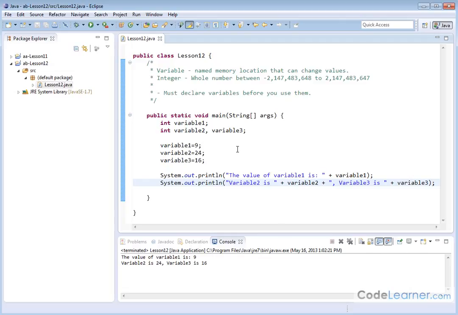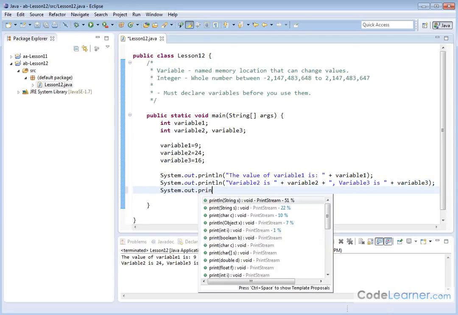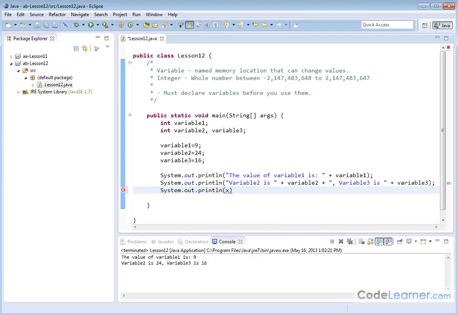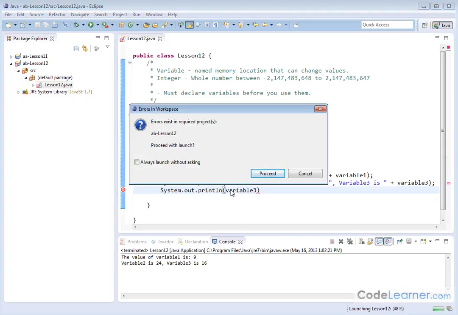So the point of this lesson is to teach you a couple of things. You can create these integers, you can assign values to them, you can output them to the screen by using the plus, and you can also, we can go down here, system.out.print, like this. You don't have to put any text at all. If I just want to output variable 3, see, there's no text here at all. I've just put it inside of the print statement. I can hit save and run that.